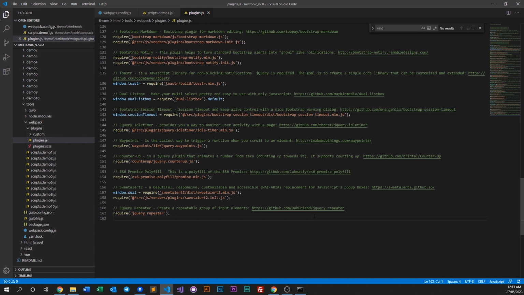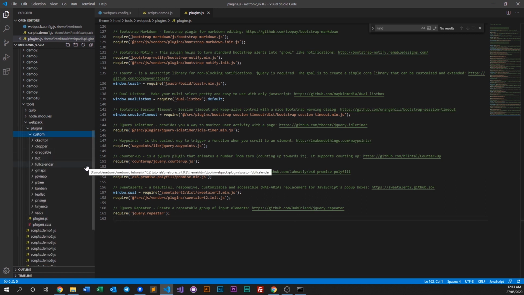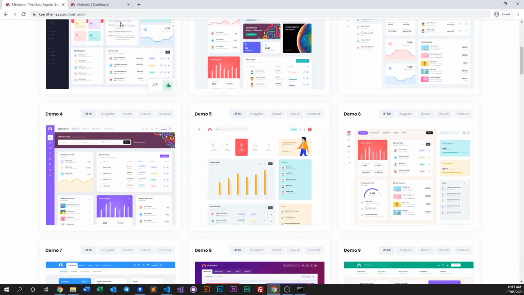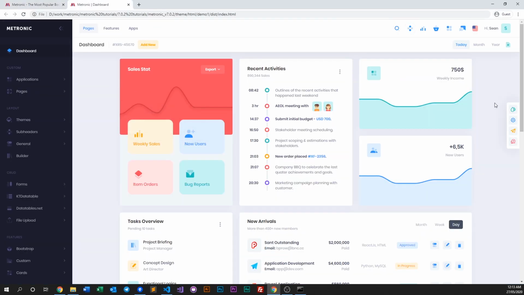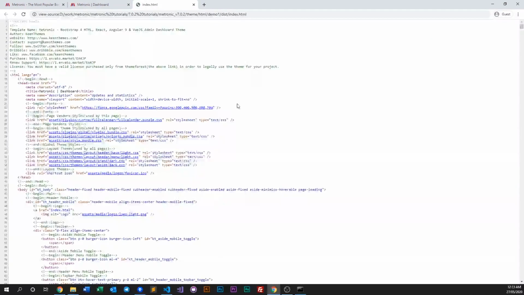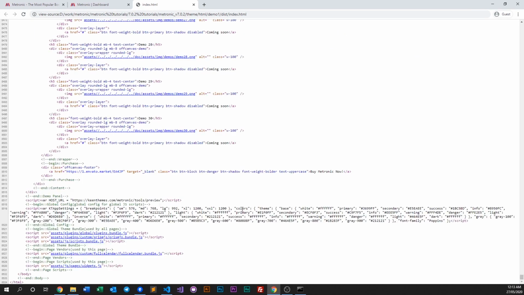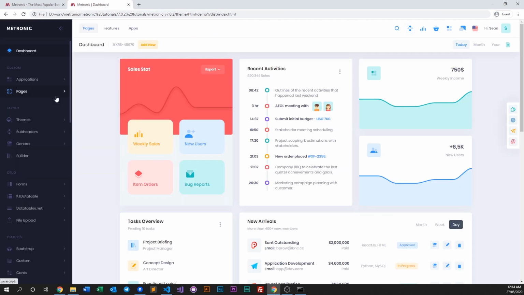Now, if you want to add your own plugins, it's also fairly simple. First, you need to decide whether it's a global plugin or a single plugin. What do we mean by a global plugin? If we have a look at our demo, like the dashboard page, and we view the source and scroll down to the bottom, we can see we are importing the plugins bundle, a full calendar bundle, and also widgets.